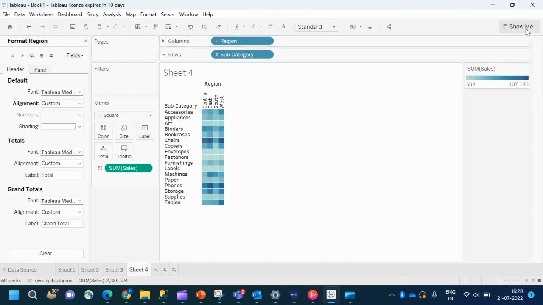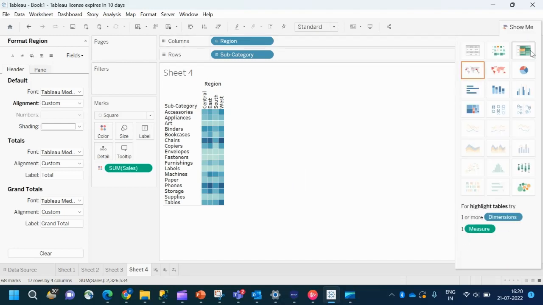So when we choose highlight tables, if we choose one or more dimensions and only one measure, then the highlight table will be useful, where it will highlight where that measure is having the highest value and lowest value. Now, if we want to use one or more dimensions and one or more measures, then we will go for heat map. Here, we can use one or two measures and one or more dimensions. Okay, so let's go to the next sheet.